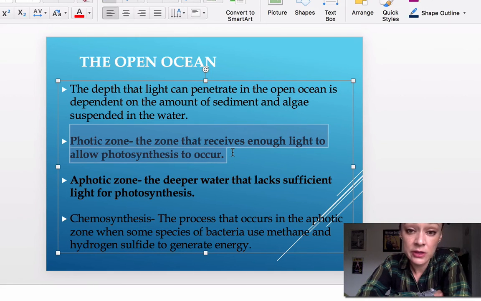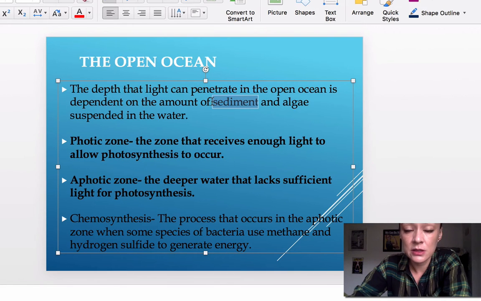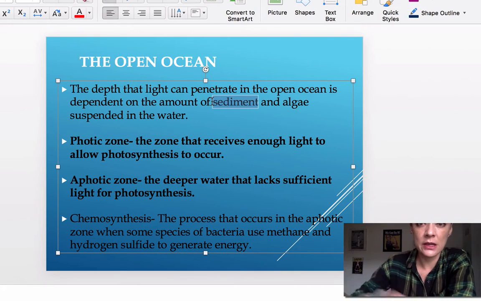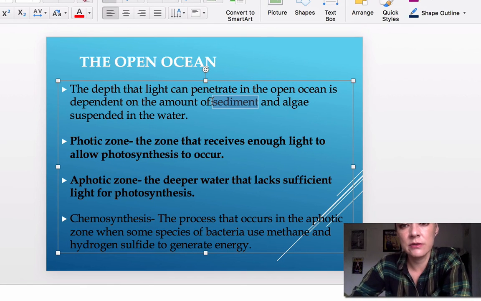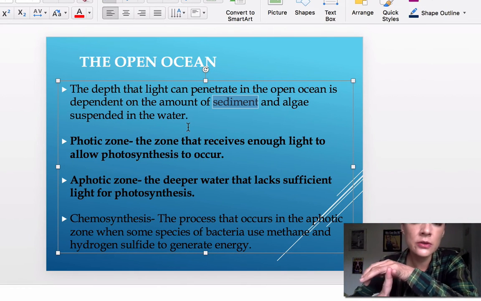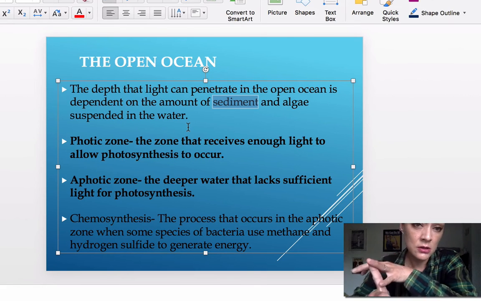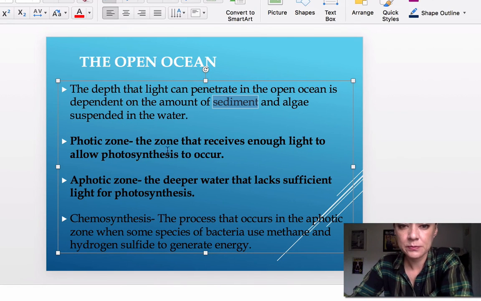But also at the photic zone, that's closest to the sediment. That's closest to the land. That's where you're going to have the most photosynthesis, because the sediment is what contains the nutrients that producers may need to grow. Nutrients, including nitrogen, phosphorus, sulfur.